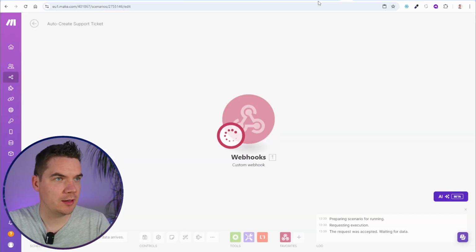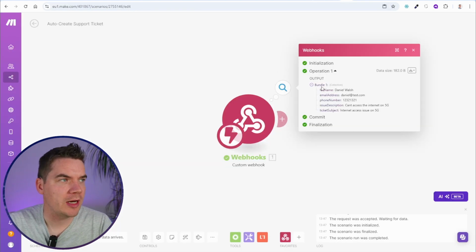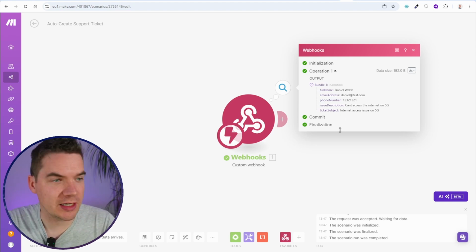It's loading, and then here on Make, it's still waiting for a hit to this webhook. And great, there you go. We now have the information coming through. So now the next step is we need to use that information to create our support ticket on Freshdesk.